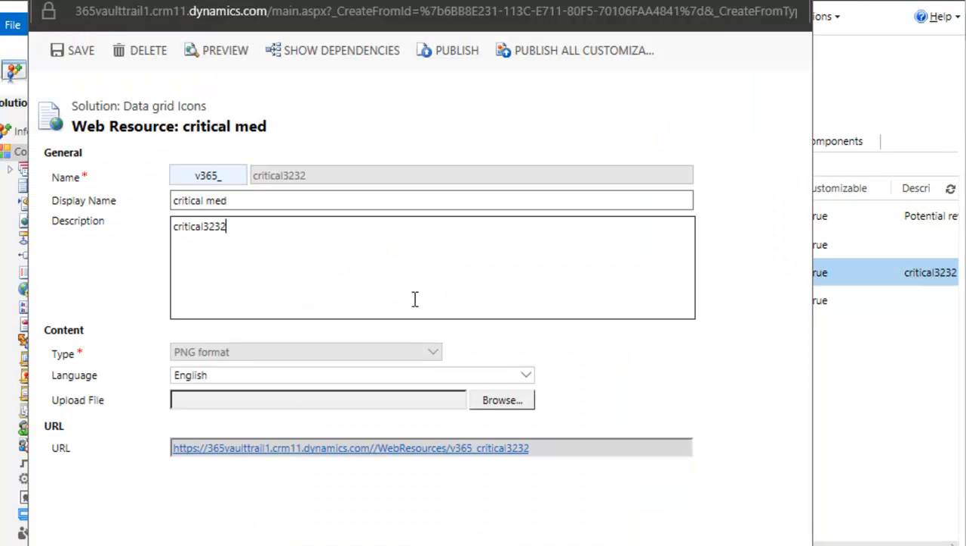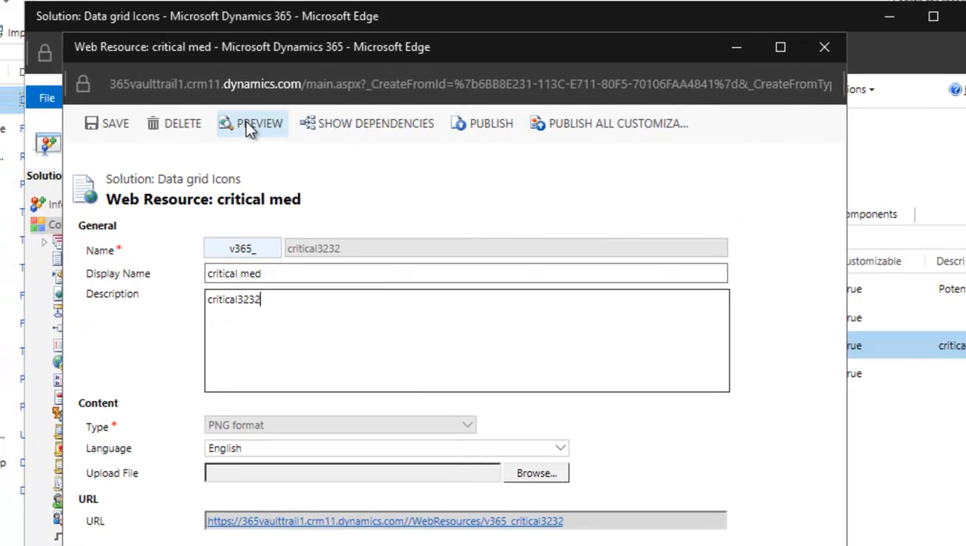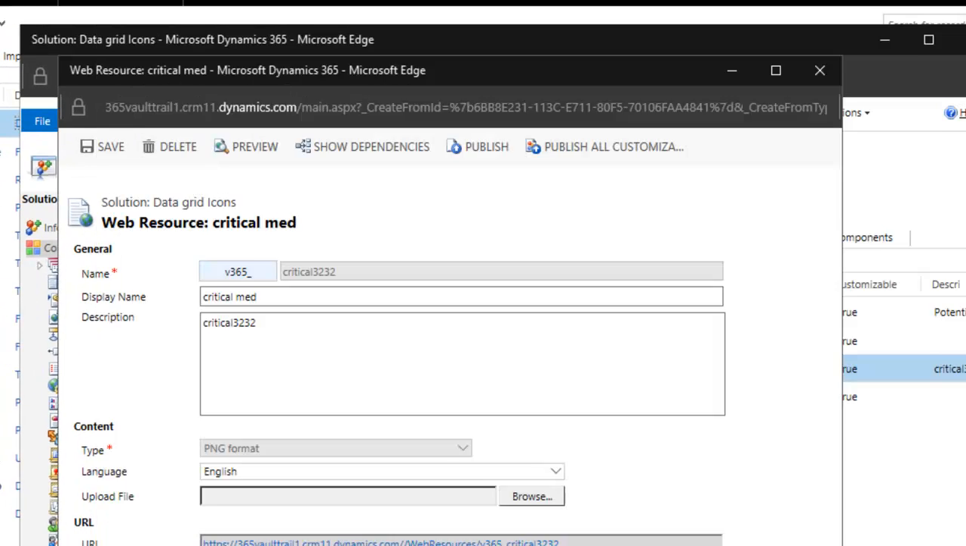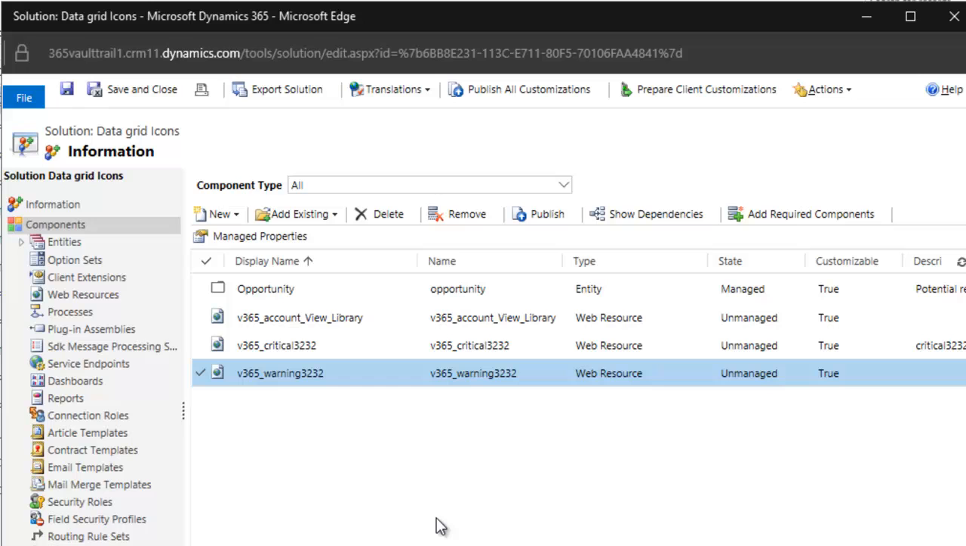For this image web resource that I've already uploaded, if I click on preview, I can see the type of icon that's presented. And in this case, this is the critical icon. And the other one is much the same. It's yellow and it basically denotes a warning in this case.